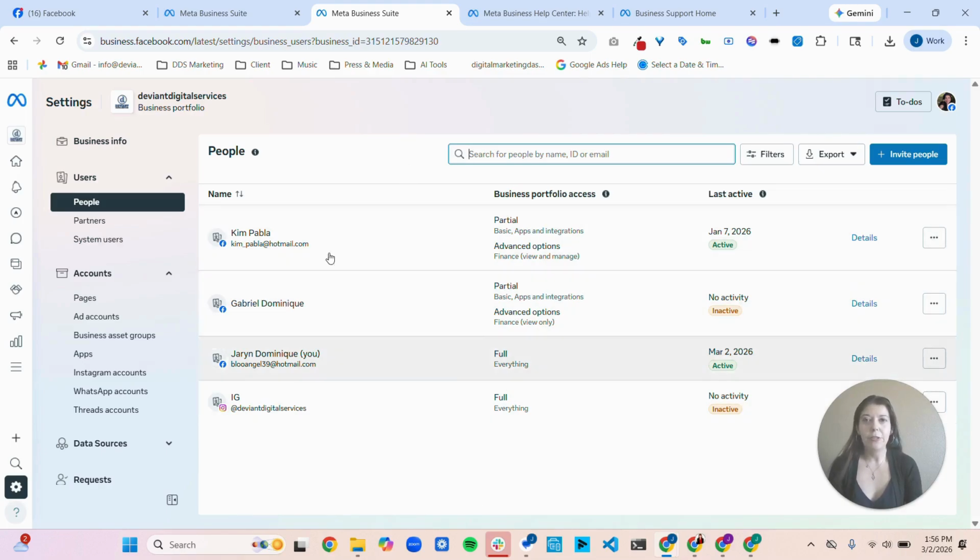But here you can see the different users that we've granted access to our business portfolio. If you've gotten this far, where you clicked the gear icon and now you're looking at a page like this, here's the double check that you can do to make sure that all of your assets are contained in one spot. Here on the left-hand side, I want you to navigate to Pages.